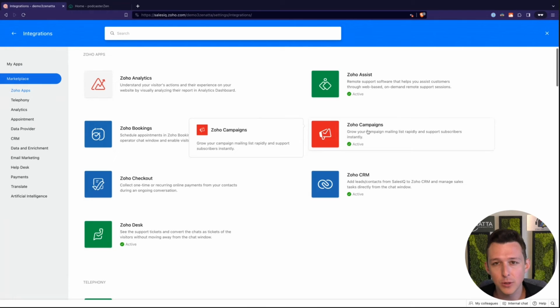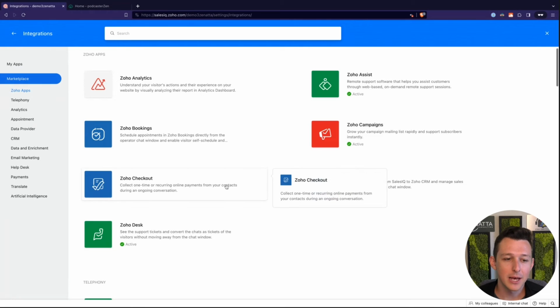Zoho Campaigns can pull over all leads and contacts as long as they have an email address. You can do your outbound marketing to them. This is actually pretty new. They actually added Zoho Checkout into the SalesIQ chat, so you can actually receive payment right then and there as part of a chat. Pretty useful for certain types of things.